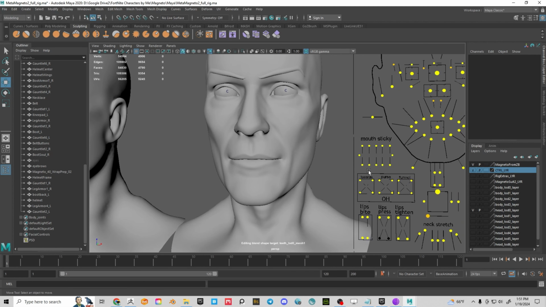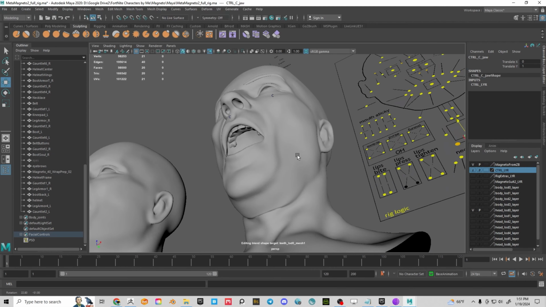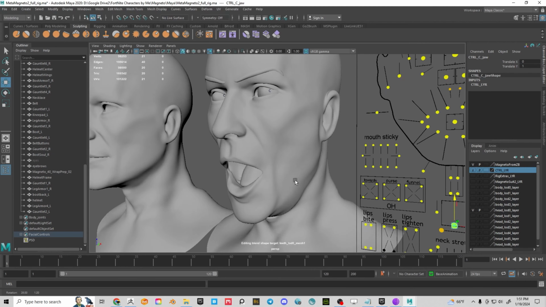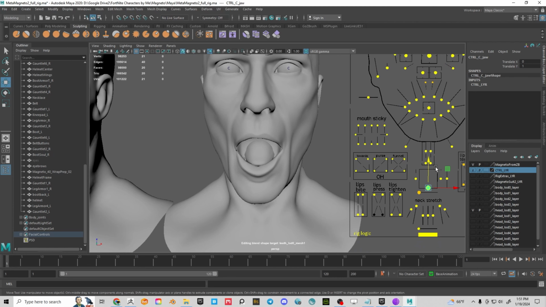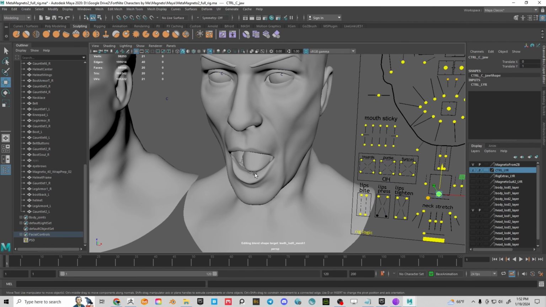Let's show our control layer and open our mouth to see what our animation looks like. All right, the bottom teeth are pretty hidden. Looks like they need to come back a little bit. And the top teeth are fine. All right, so I want the bottom teeth to come back. Yeah, a bit.